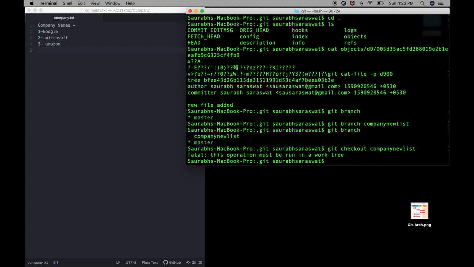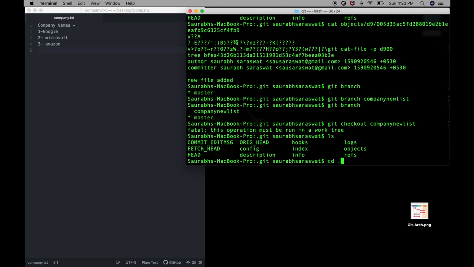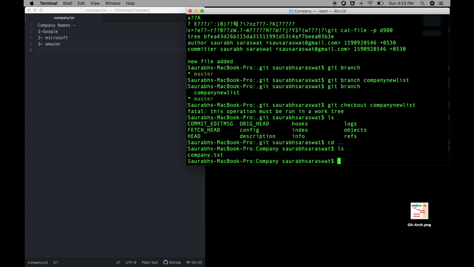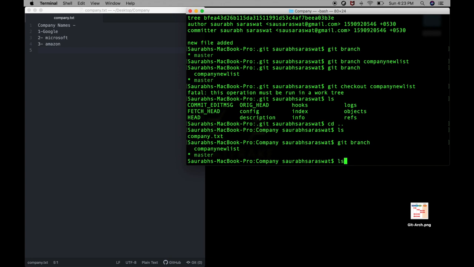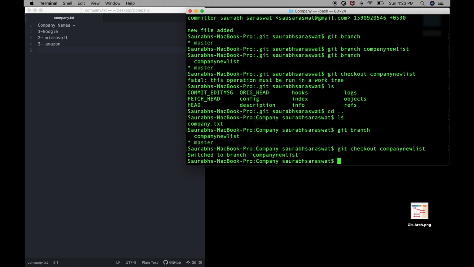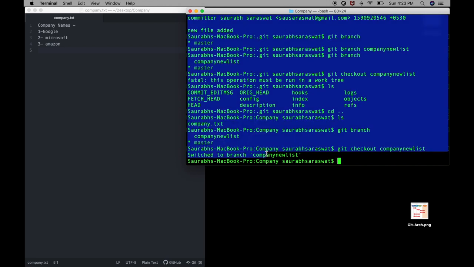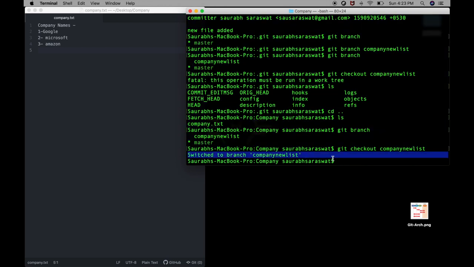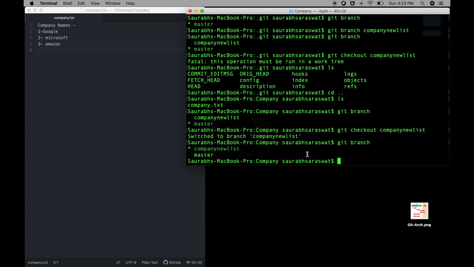This operation must be done in the working directory. Currently I'm inside the dot git directory, so we have to move to the project directory. Okay, now we will apply that command. Now you can see it switched to the branch company new list. Let's confirm with git branch. So now our pointer is pointing to our new working branch. Master is different, company new list is different.